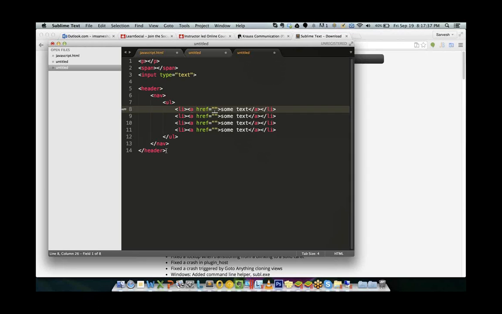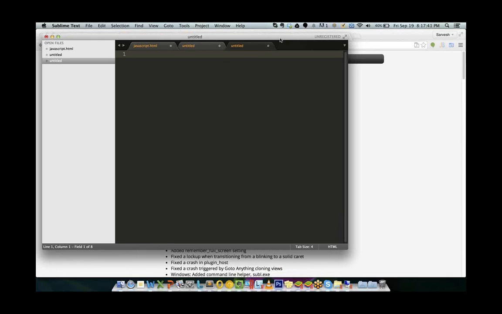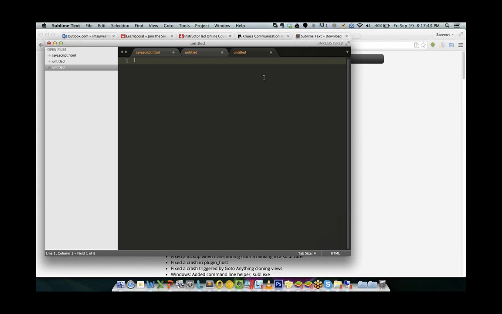So let's now see how to install that plugin. For that, have you all installed your Sublime Text? No, not yet. It's still downloading. Still downloading, okay. No problem.